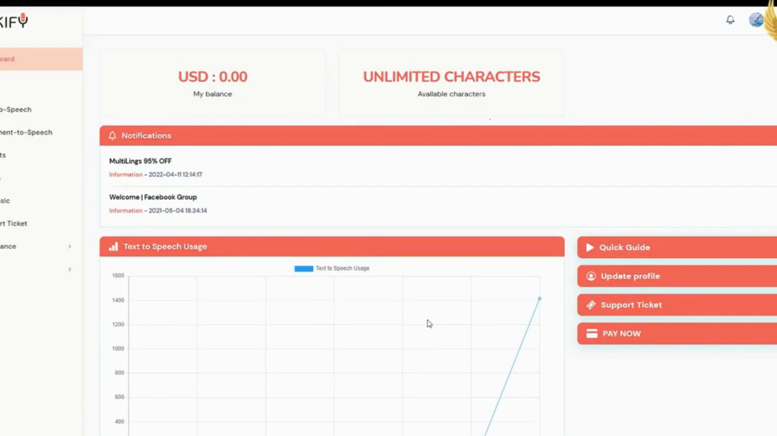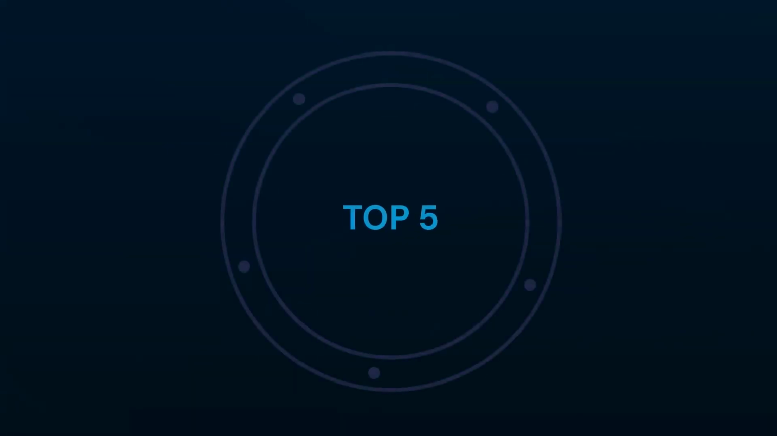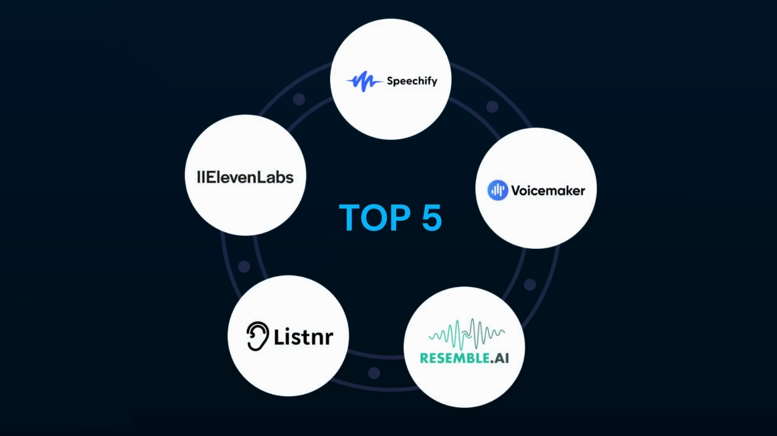Today, we will explore the popular contenders to Blakify, a top-notch text-to-speech software designed to revolutionize the way written content is transformed into natural-sounding audio, and the top 5 alternatives of Blakify, which are ElevenLabs, Speechify, Voicemaker, Resemble AI, and Listnr. So, let's start and discover amazing features of these alternatives.